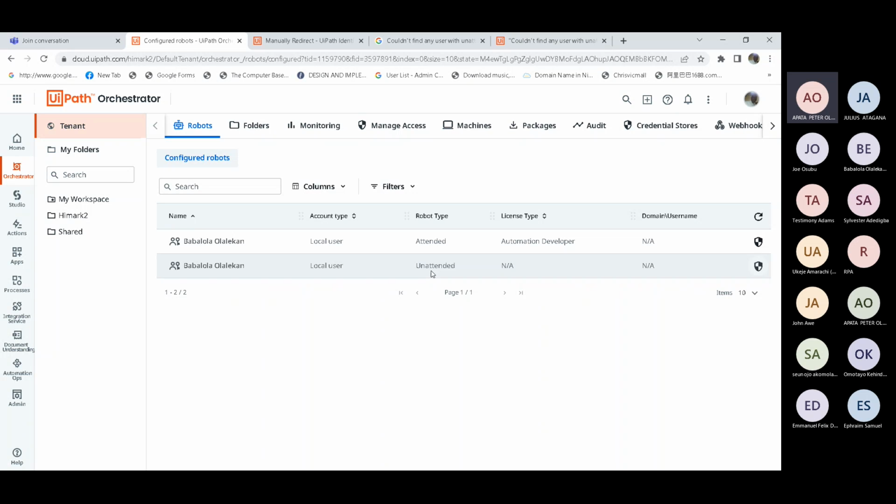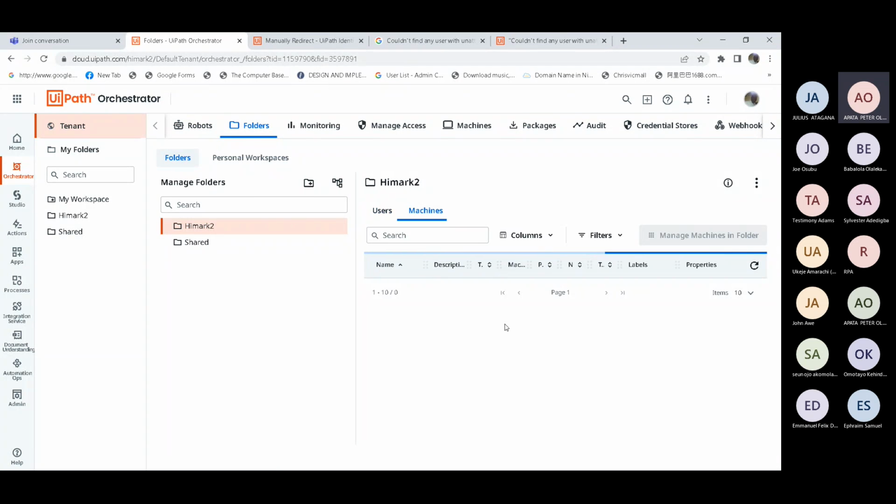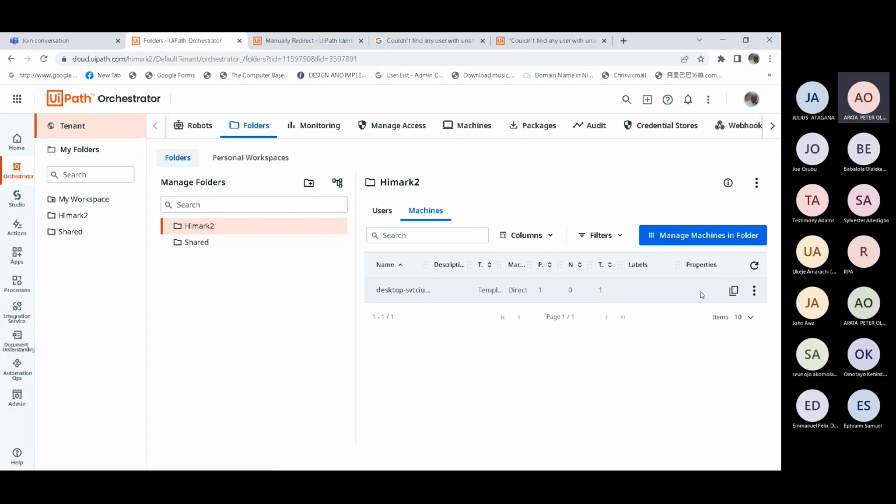Okay, I think what Mr. Akpata said is correct. So that was what enabled this one. So we have the unattended. Let's now see how we can utilize this unattended in your work. So we'll go back to the machine. Yes, click on folder, machine. Mr. Akpata, thank you for that observation.